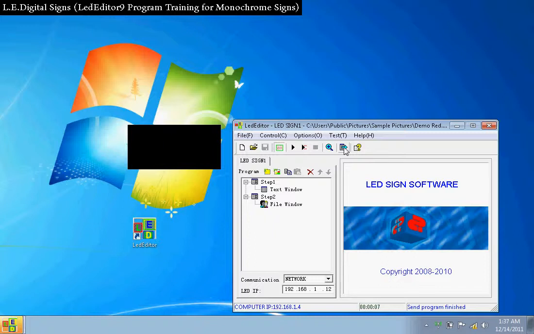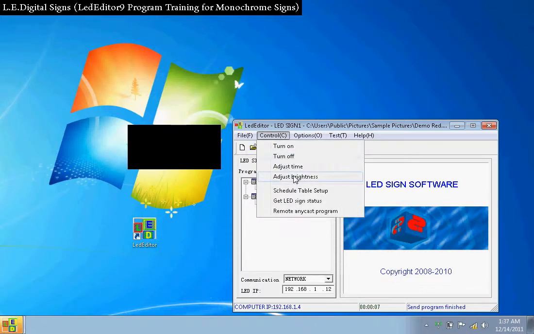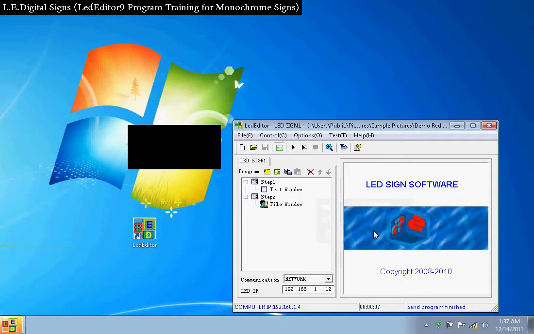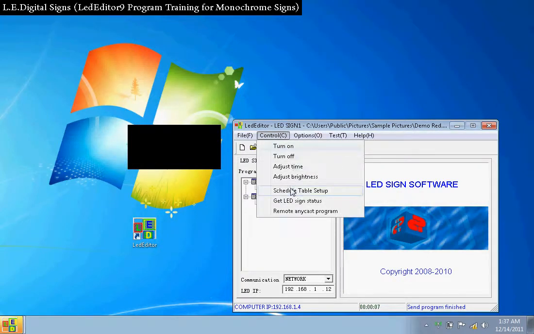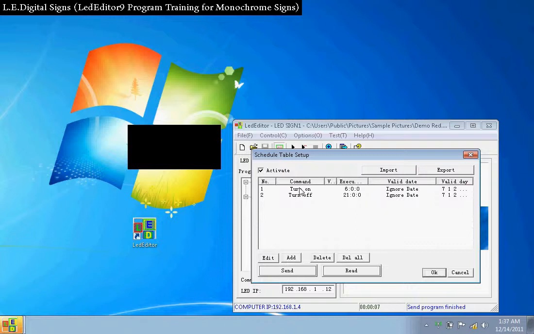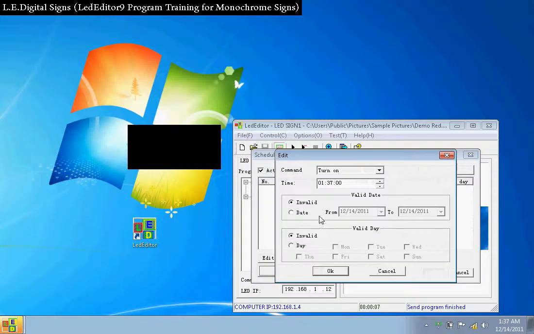Another thing I'd like to cover too is the scheduling. You can schedule the sign to come on and go off, and also for brightness. So go to Control, Schedule Table Setup. Let's go ahead and take these out and start over. Make sure you activate the schedule, and then go to Add, and we'll go ahead and turn on the sign. It's military time, so we'll turn the sign on at 6 o'clock in the morning.